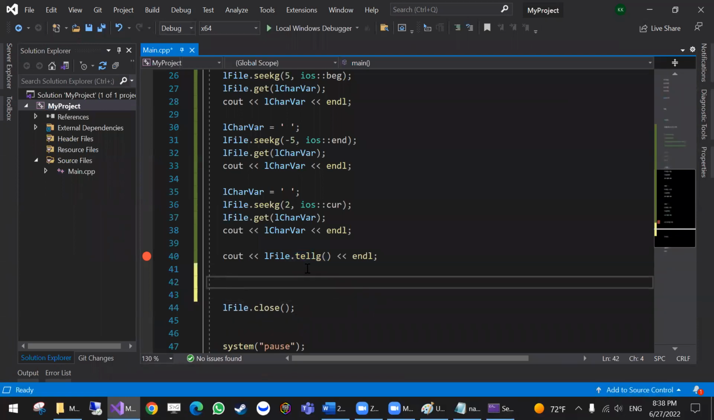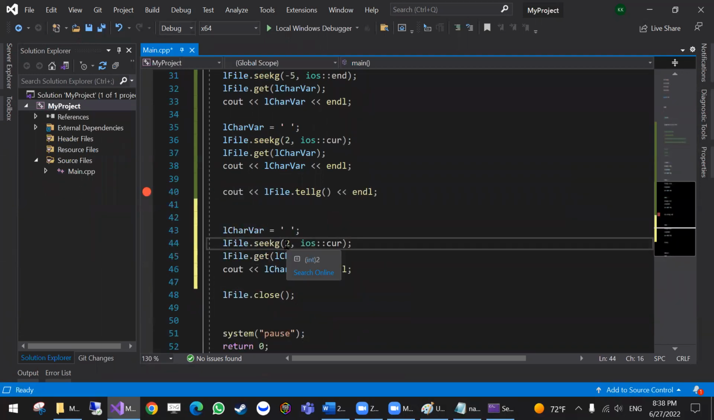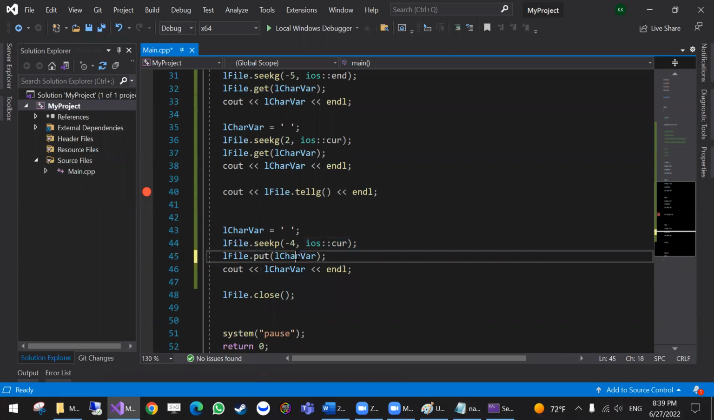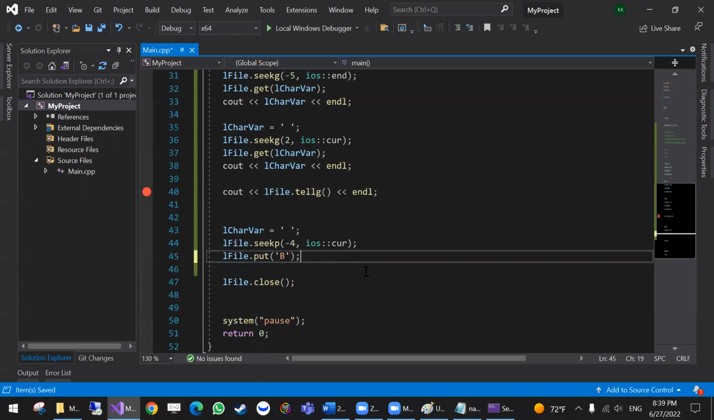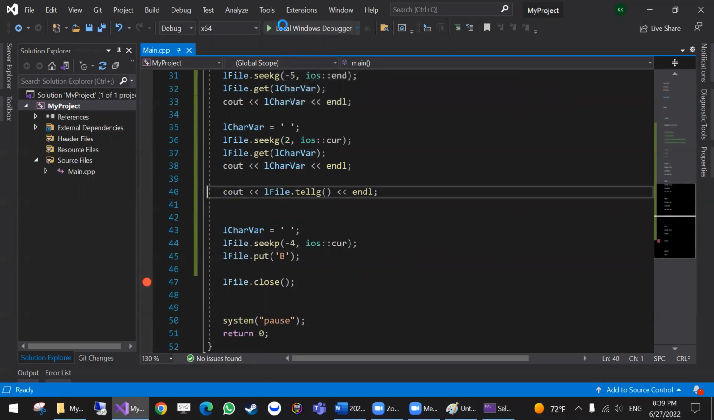Same fashion, I can again tell it, hey, I need to move -4, for example, from current. And then I'm going to tell it to seek put. So seek put -4 from current. And I need you to put the character, for example, capital B. And then I'm going to close the file, and then we're going to open the file together and see what's in it. So go.